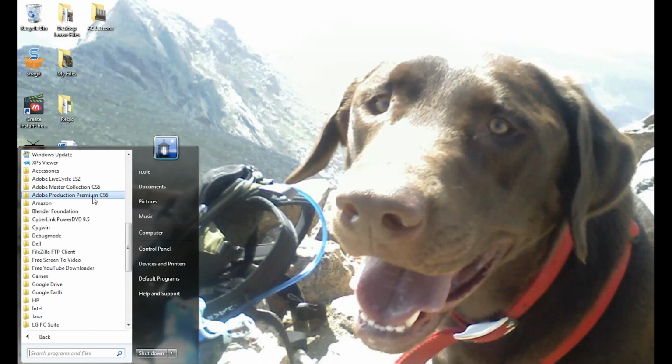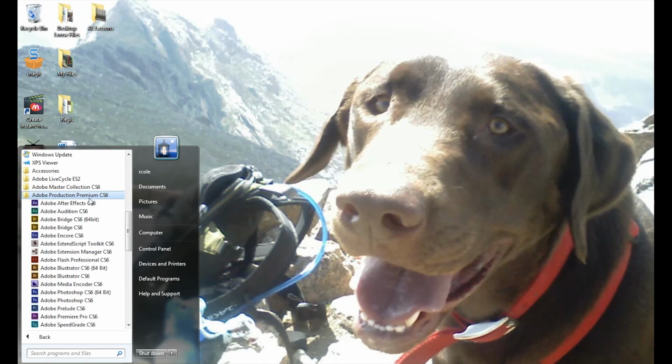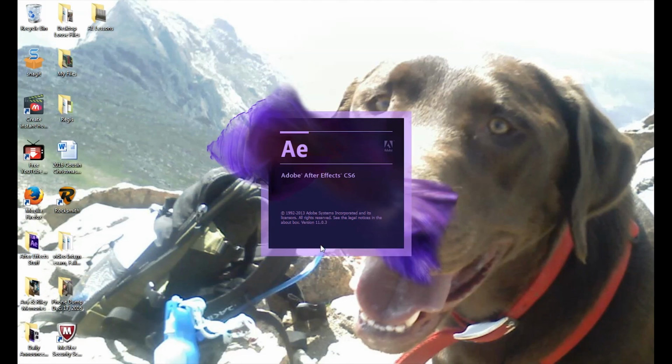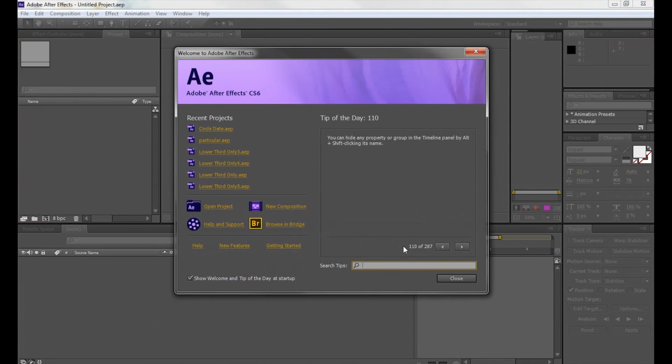So go to your Start button, go to All Programs, and scroll down and look for the folder called Adobe Production Premium CS6. Open CS6. You'll find Adobe After Effects. Click on that. It does take a few minutes or a minute sometimes to open After Effects, so be patient. It takes a lot of RAM to run this program along with computer power. The processor has to be real fast for this program.